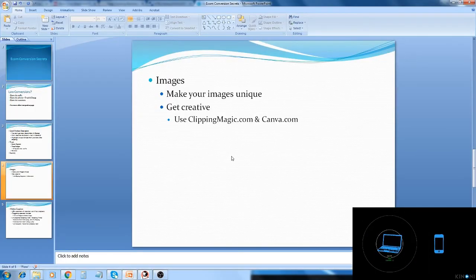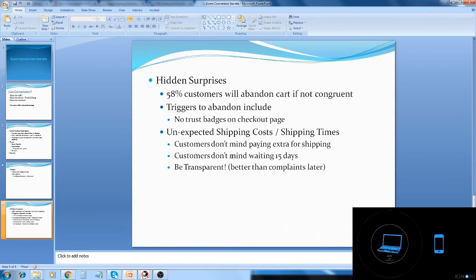So with images, it's really important to be unique. Don't just use stock images from AliExpress. The next thing that turns people off, and this is another biggie, is hidden surprises. People are interested in your product, they click on add to cart, they go to your checkout page, and then suddenly something triggers their abandon cart mode, and they abandon the cart, and you don't make a sale. Now here's a list of some of these things that trigger them to leave your cart.